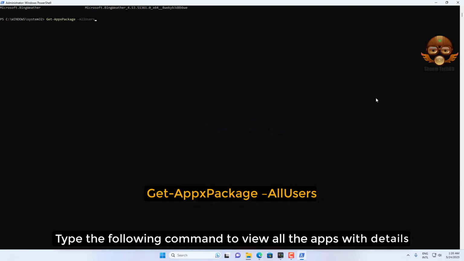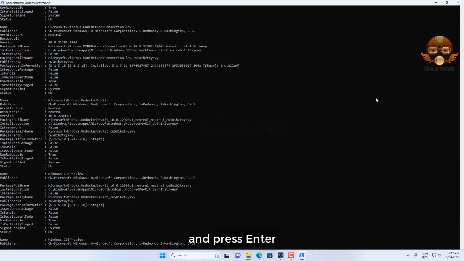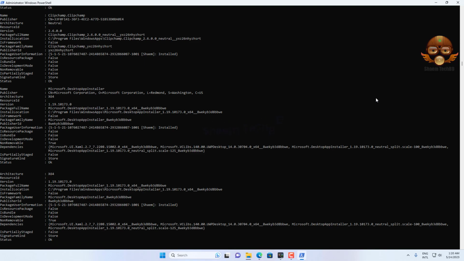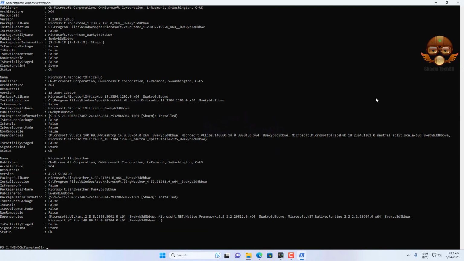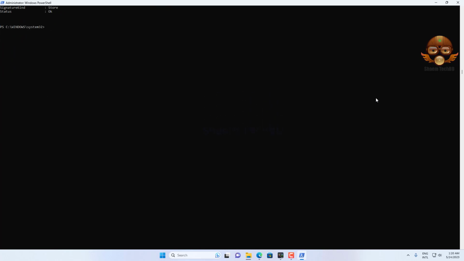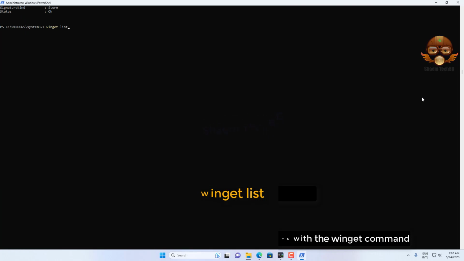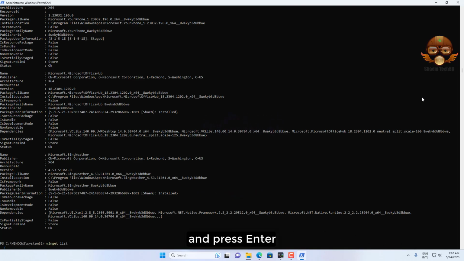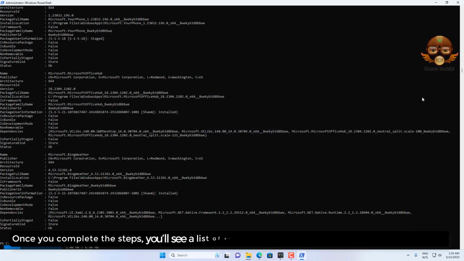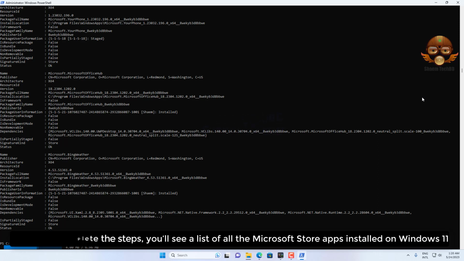Type the following command to view all the apps with details and press enter. Type the following command to review installed apps with the WinGet command and press enter. Once you complete the steps, you will see a list of all Microsoft Store apps installed on Windows 11.